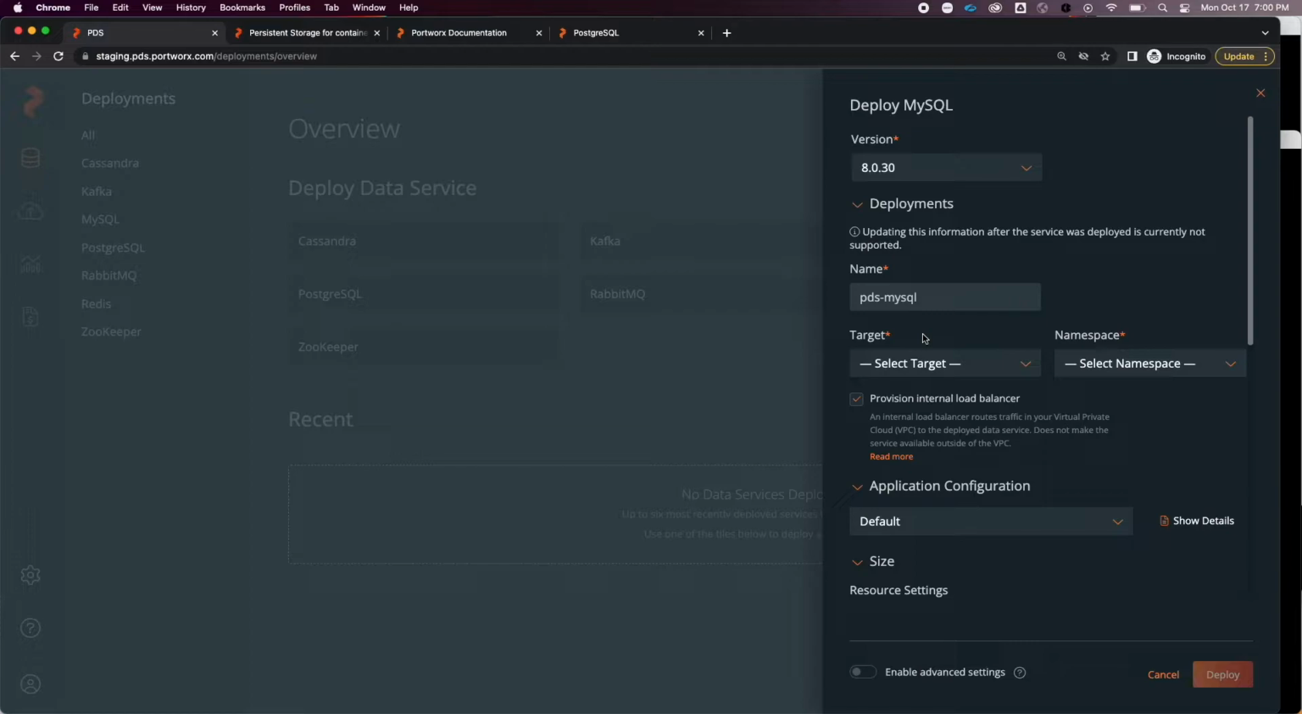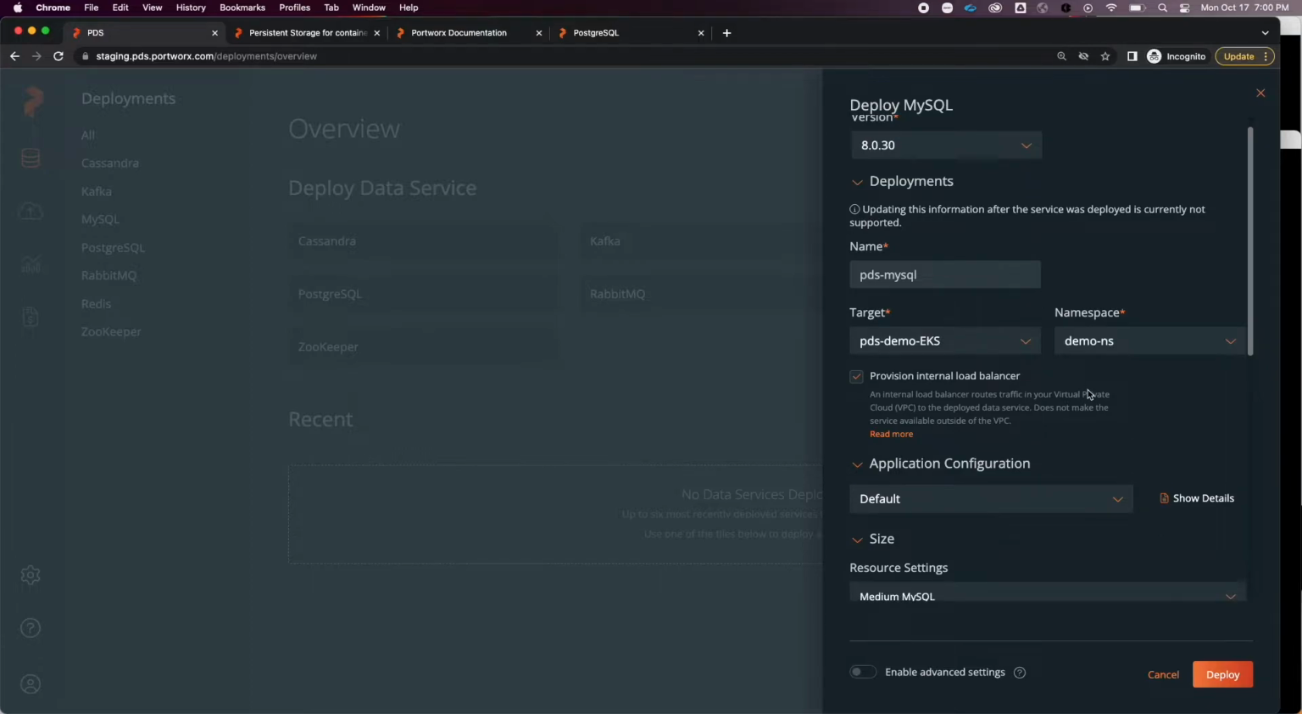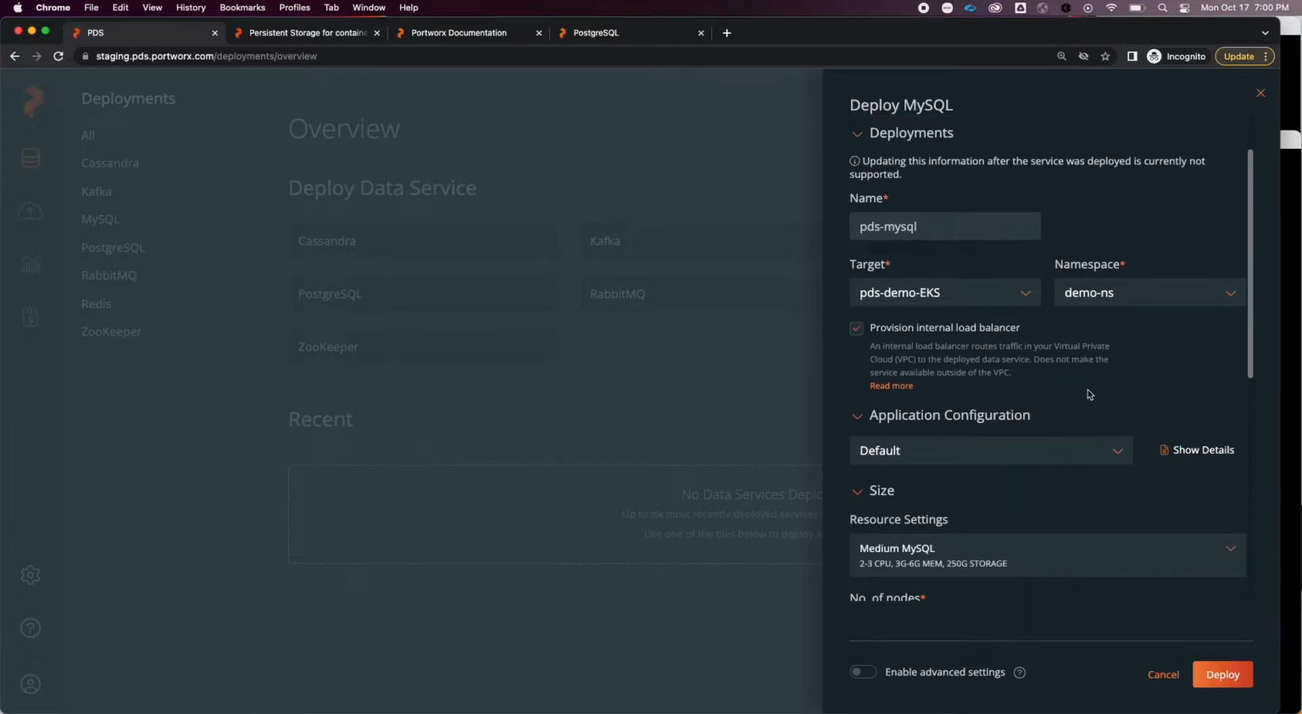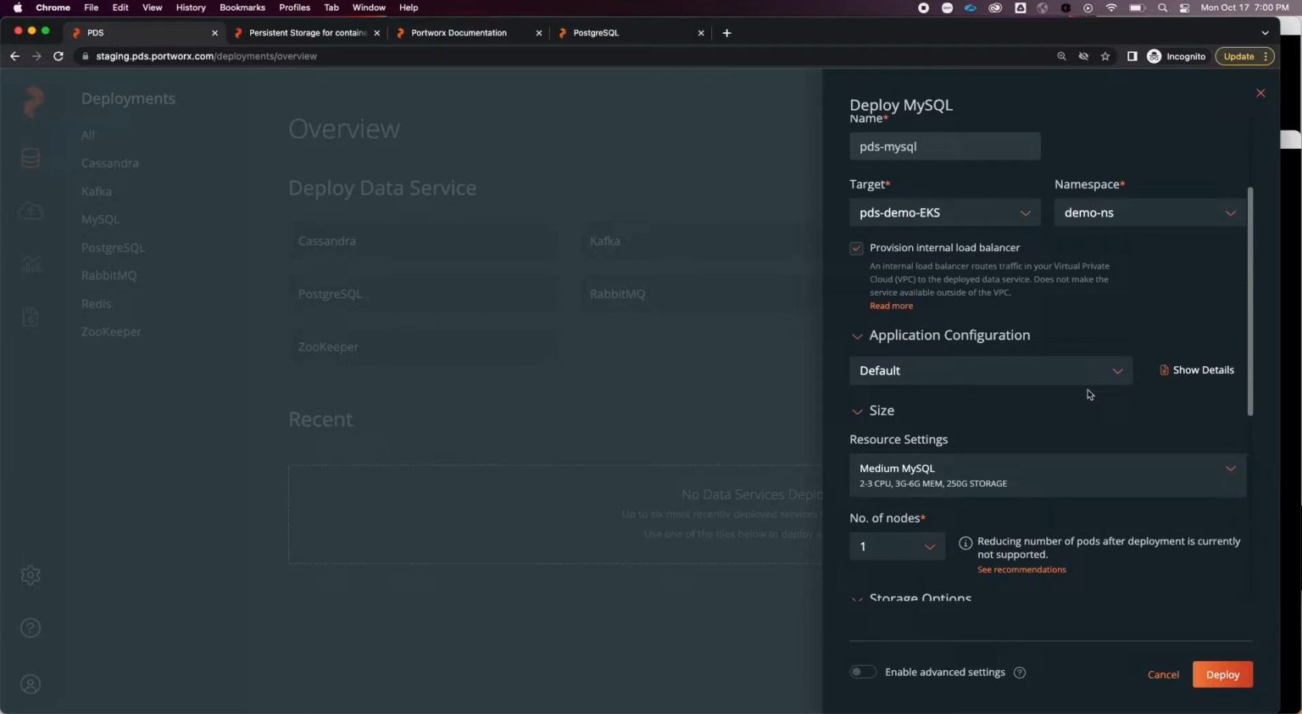For the target cluster, we'll select the PDS demo EKS cluster. And for the namespace, we'll use demo NS. The DevOps admin can add namespaces for you beforehand. Let's keep this provision internal load balancer checked. For application configuration, we'll keep the default configuration for this demo.